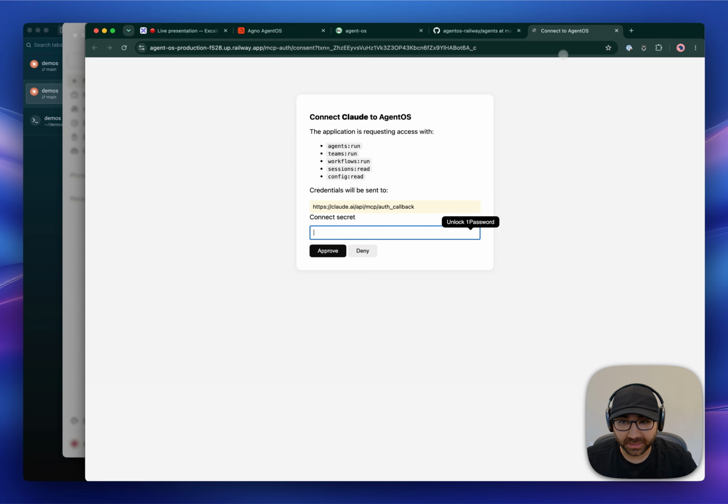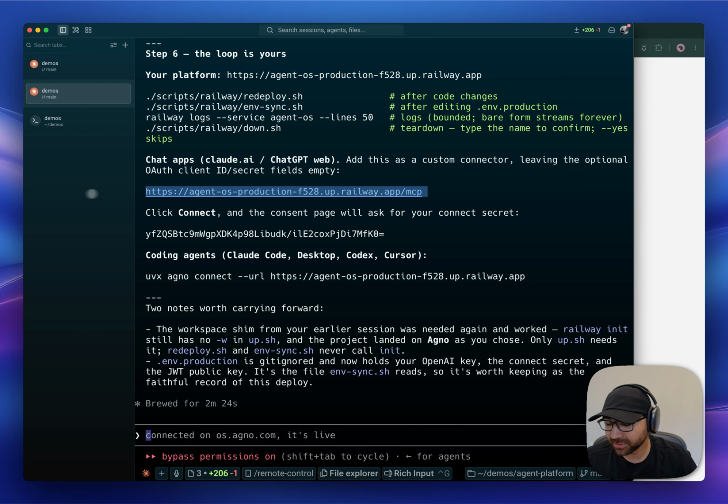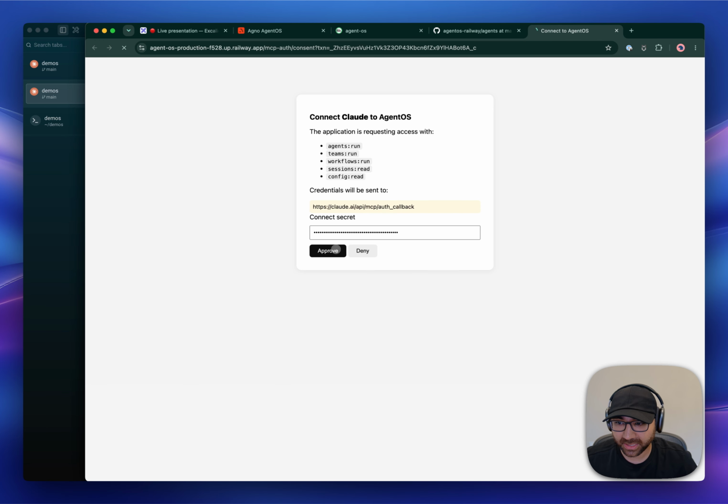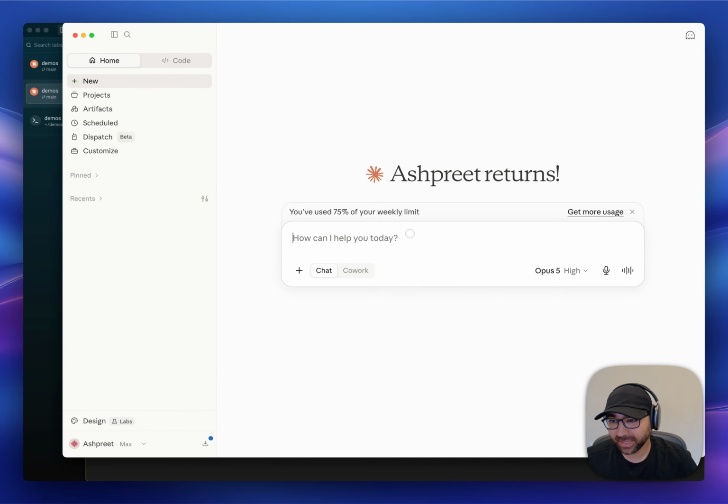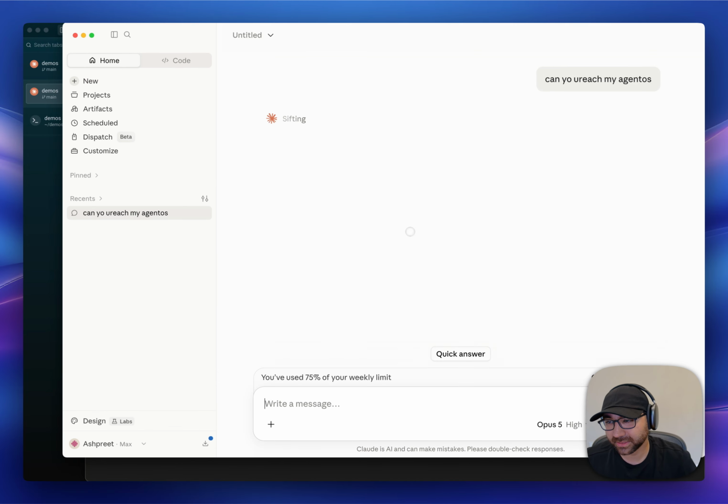It's going to take me to the, a big shout out to the FastMCP team that makes it so easy to build MCP servers. Okay. Now, the secret is extremely important. If you don't have this, then your platform's available to everyone. We don't want that. Now it is connected to Agent OS. Great. I'm going to just say always allow because I don't want it bothering me. And can you reach my Agent OS?